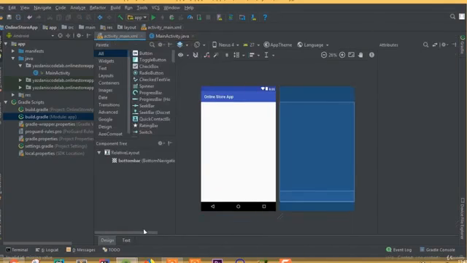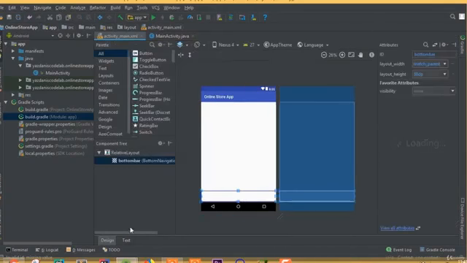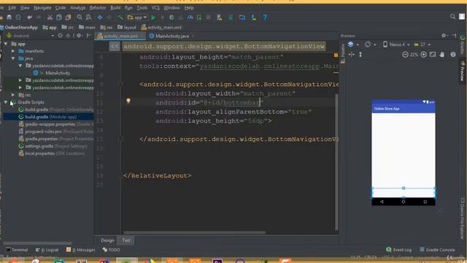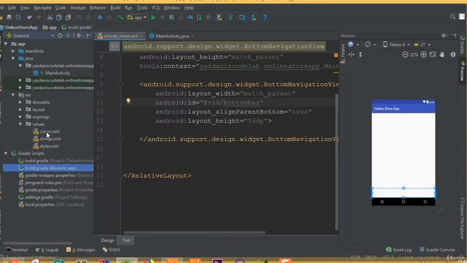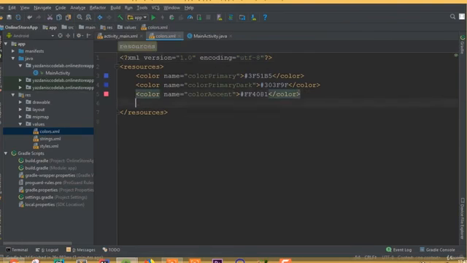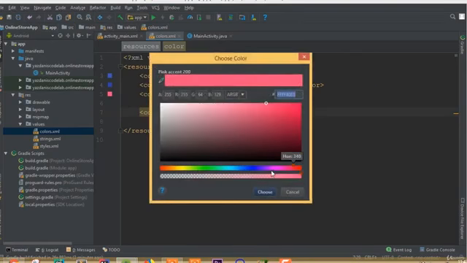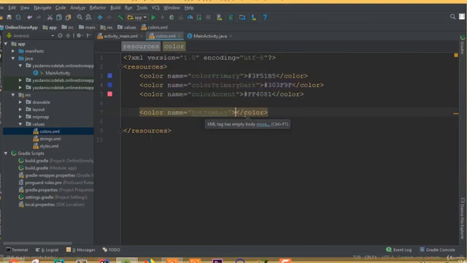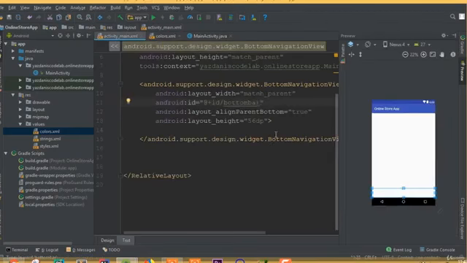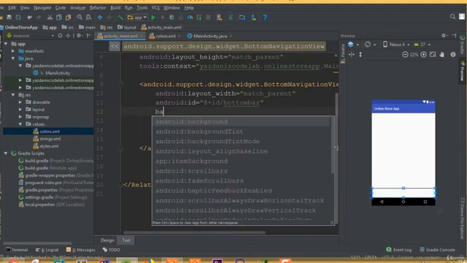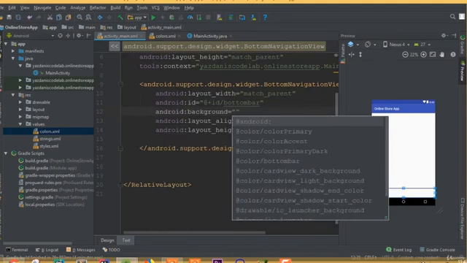Welcome back once again. In this part we will design our bottom navigation view. In our previous tutorial we created our project, we connected our Firebase and we added our bottom navigation view. So first we need to create a new color and we can call that color name bottom bar, and choose a color what you want. You can choose this color and add background tint.